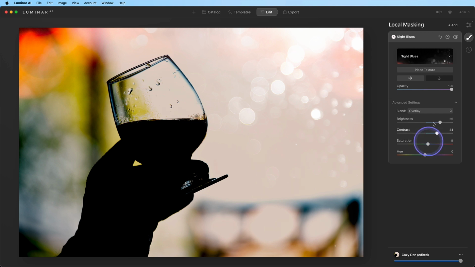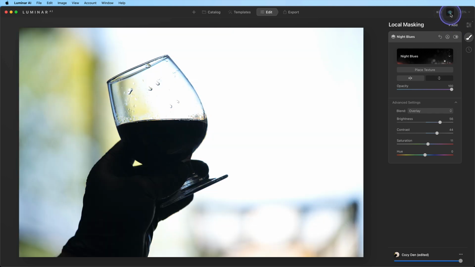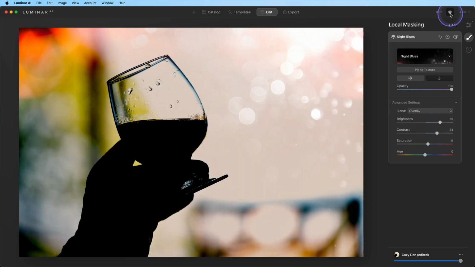Let's take a look at our before and after. Here's before we added our texture, and here's after. Textures can easily give your photo a unique look and feel, especially when you're trying to achieve something whimsical or vintage.